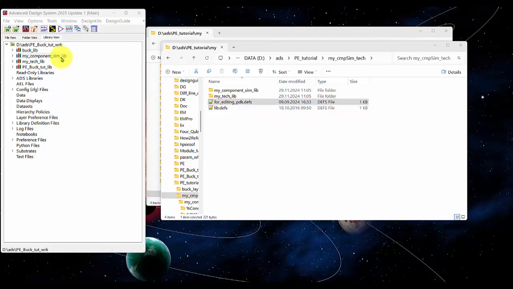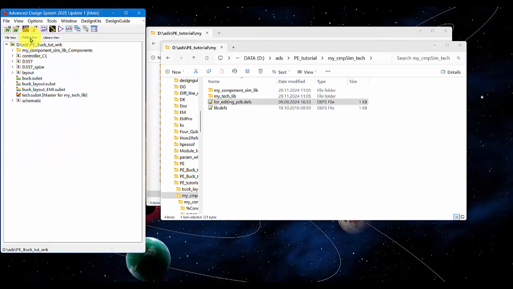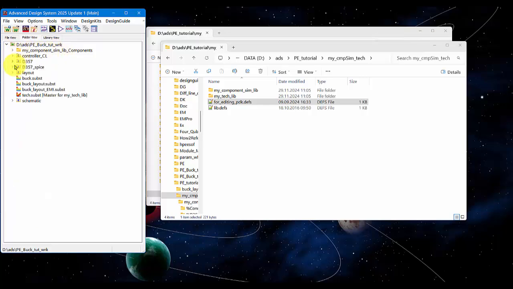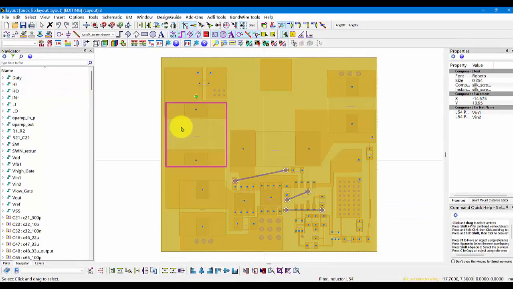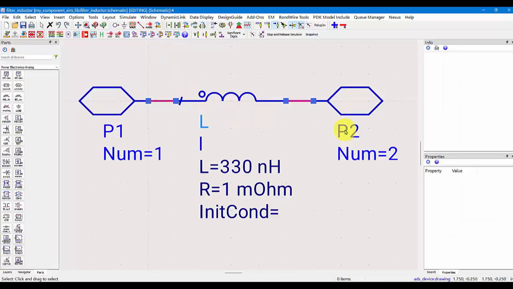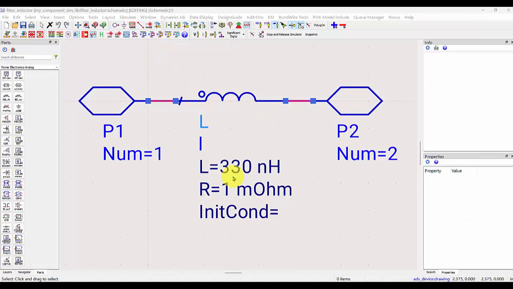So in this tutorial, all simulation models are already assigned. The importer has created a nice structure in the folder view. So all components are moved into the folder My Components SimLib. And here we have the top layout. So you can also choose any component and push into the component. And if you want to see if there is a simulation model, then just go to Window, Schematic. And so we see a simulation model is available.